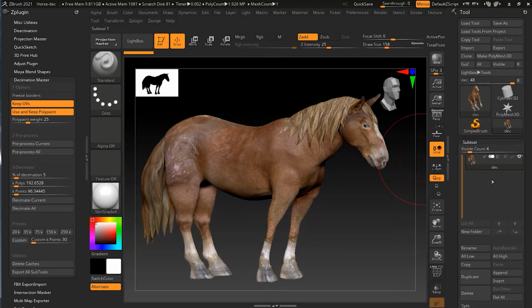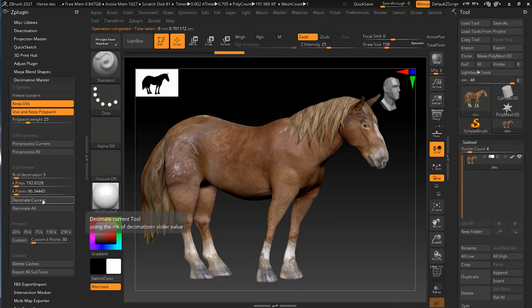If you have multiple subtools, you can go to decimate all, but I'm just doing decimate current. Current means the subtool that is selected, all means all of them. It goes the same with the pre-process. So I will just press on decimate current. This will not take time because pre-processing was done before. So it has already done, but we don't see any changes here.